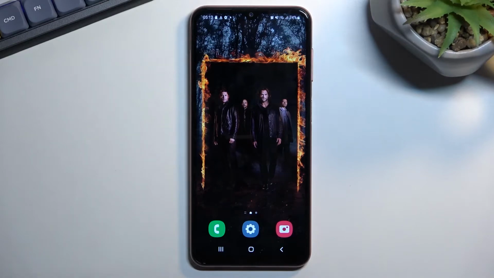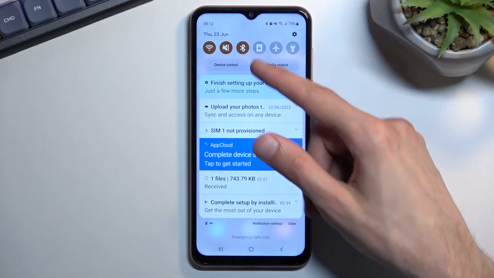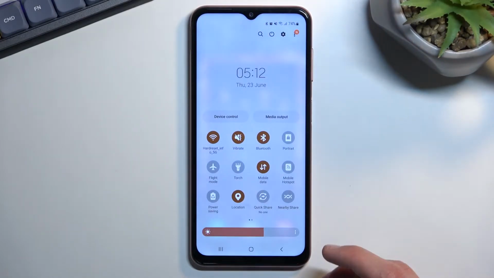Welcome. In front of me is a Samsung Galaxy M13, and today I'll show you how you can enable and set up your Do Not Disturb mode. So to get started, pull down your notification panel, expand it, and locate the toggle for it.